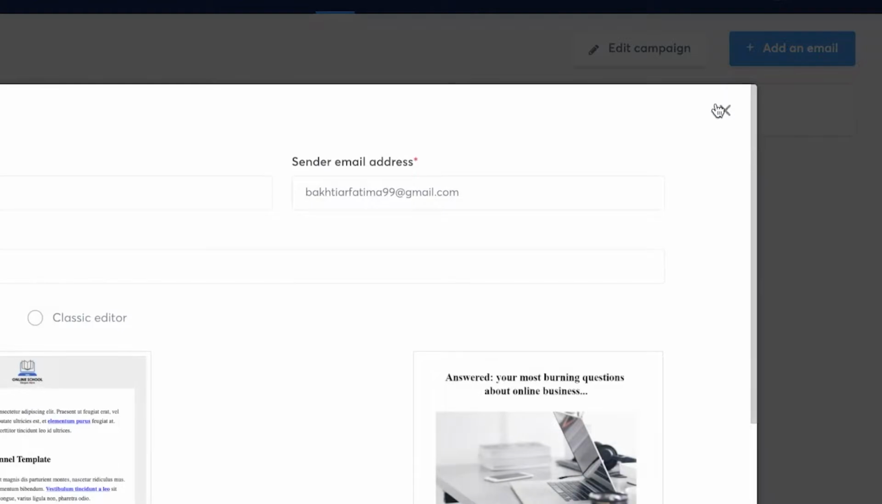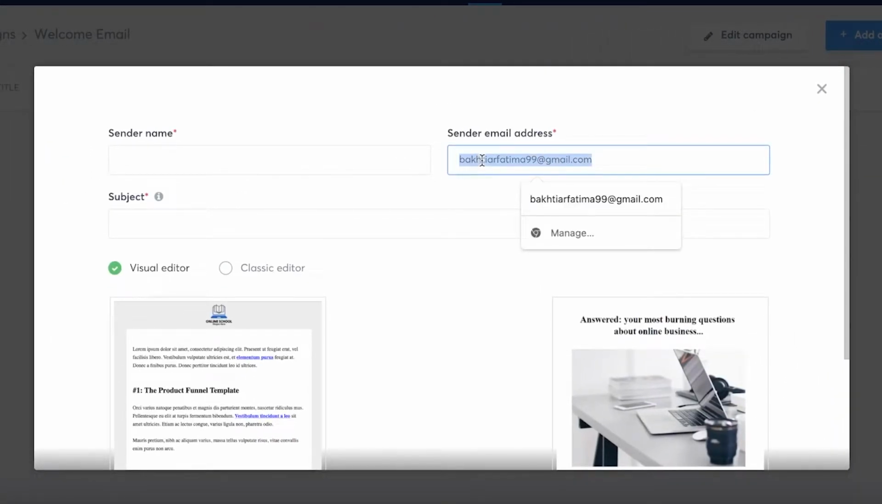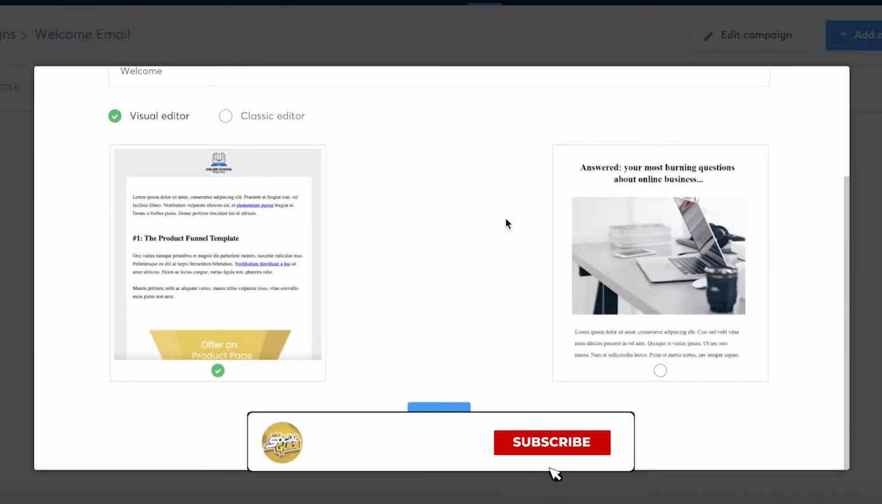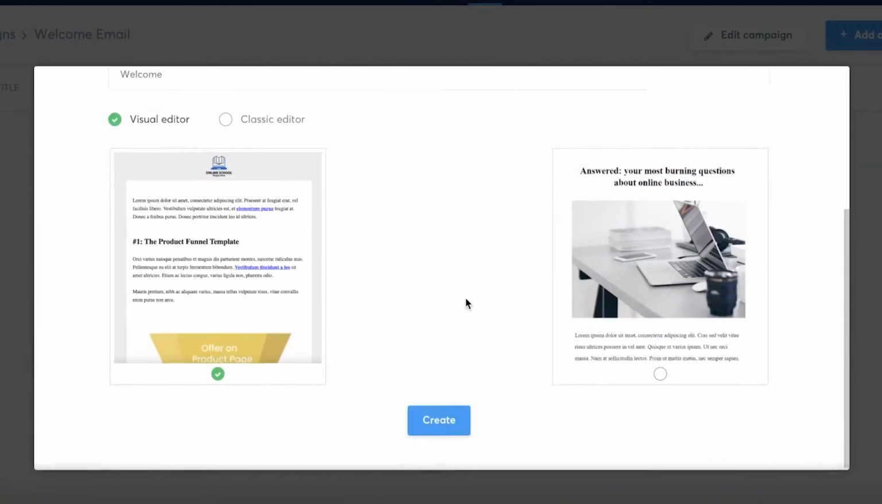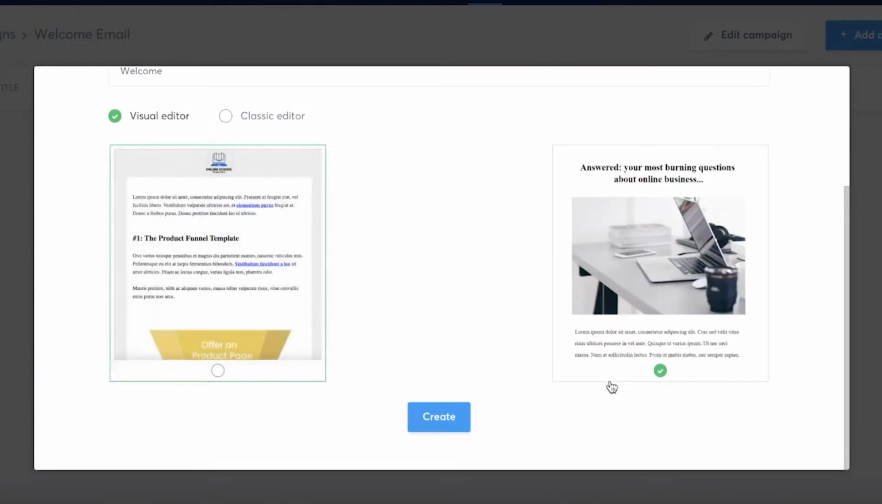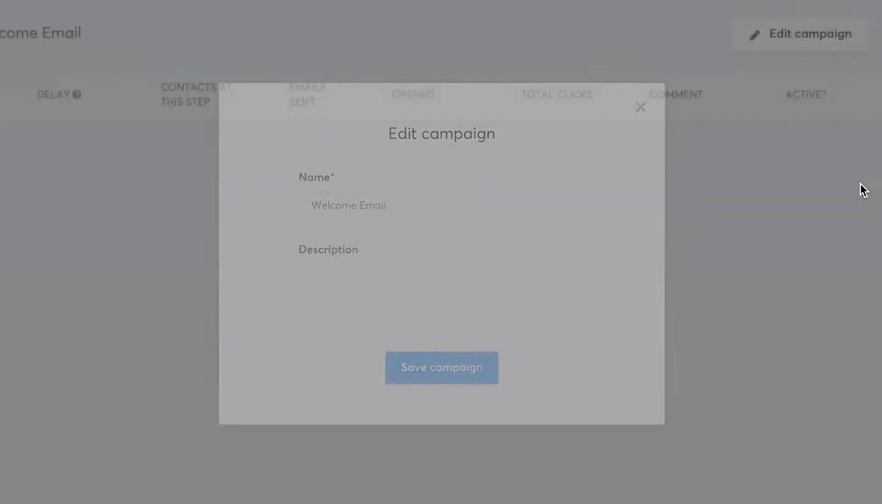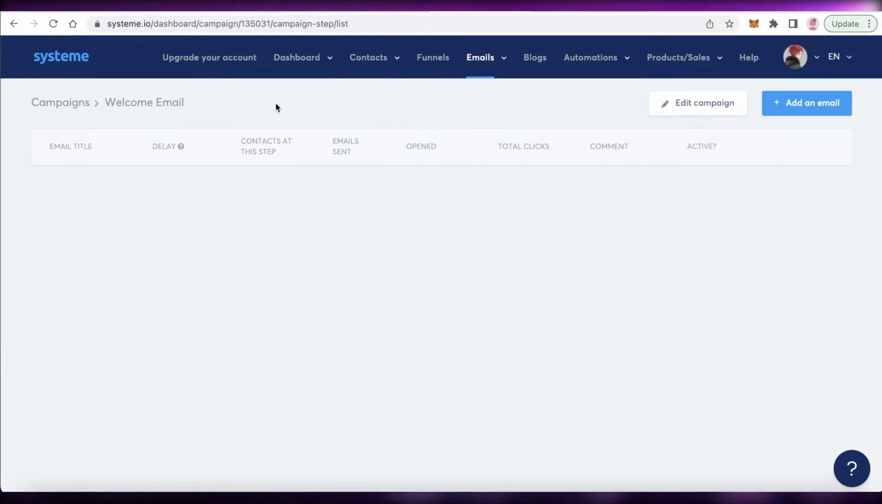First off, I'm going to build my email, and then I'm going to show you guys the other settings. You have to choose the email address you want to use to send the email. Whatever your business email address is, you're going to use that. Then you're going to add the sender name. Let's say we are adding Jane Doe, and then you're going to add the subject, which could be welcome. Then you have two different options available. You can choose the visual editor or the classic editor. We're going to go with the visual editor on our email builder, and we're going to click on create over here and enter this. Then you choose that and begin creating your email. You can also click on edit campaign over here to later change your campaign settings. And that is how simple and easy it is for you to begin sending your emails onto your campaigns.